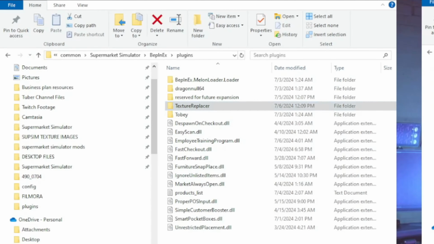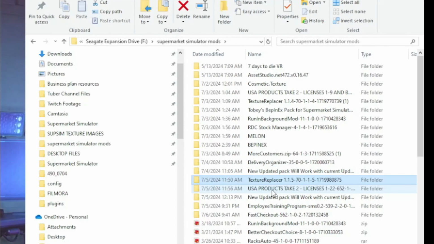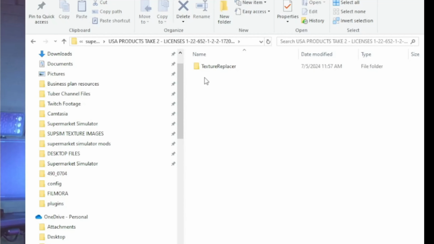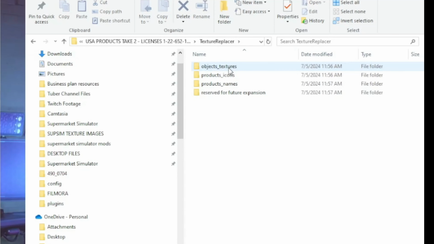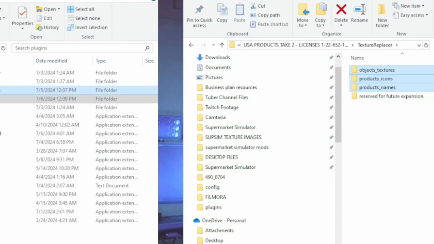So now your next order of business is to download a texture pack, some type of mod that has whatever textures it is you want. The US one is the only one that I know of right now, or one of the few that I know of right now that has been updated, so this one will work. And as you can see, when you open this up, you have all your essential folders here. Ignore the reserved for future expansion folder, you don't really need that one. So take your object textures, icons, and names, and we're going to drag that into the texture replacer folder.